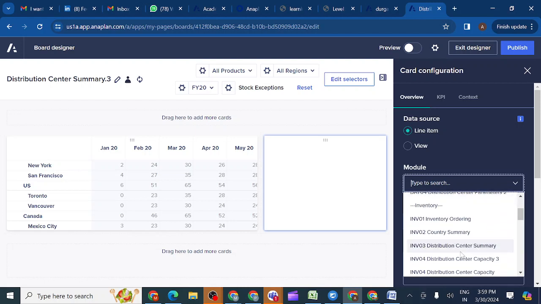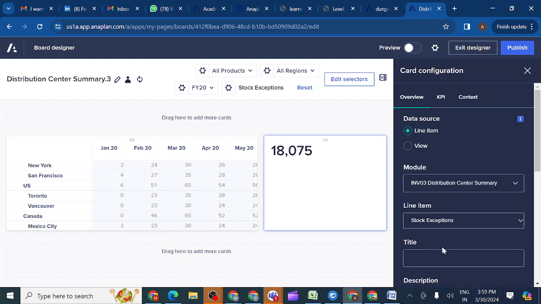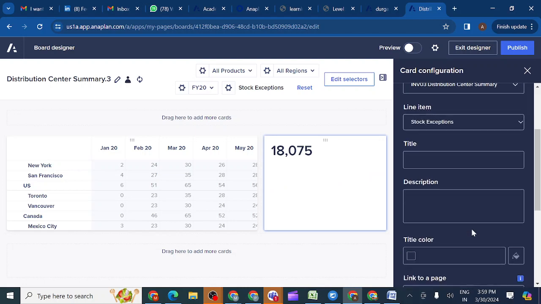In which module? Inventory 03 we have that one. So this module we have. Yes, line item stock exception. That's it. What is the title we should keep? Total exceptions.